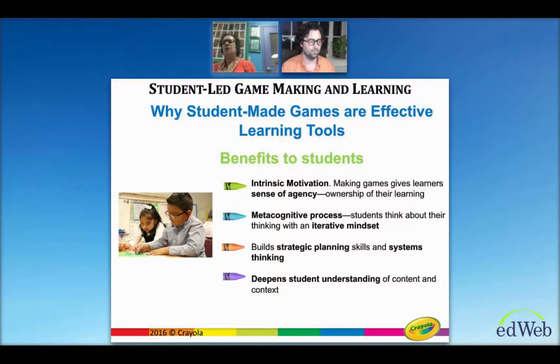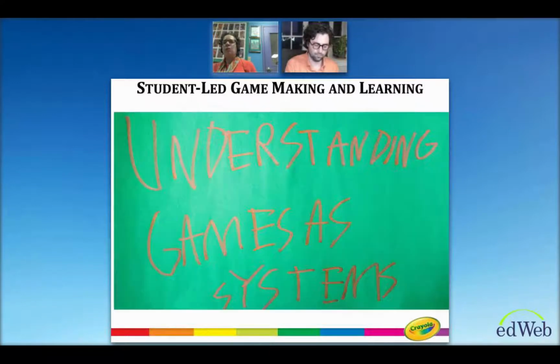And then, of course, building that understanding of content in context. And that's a huge benefit that Kristen will be getting to later on as we close the webinar, when she shows us examples of students weaving content in context into their games. So thank you for the benefits. And we'll move on now to talking about what we mean by games as a system. So take it away, George.